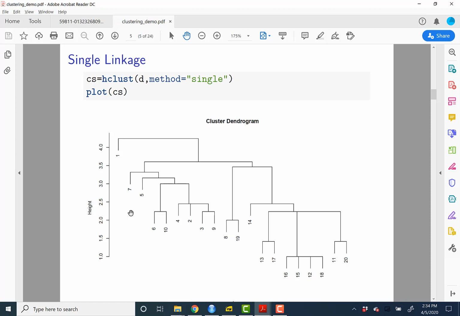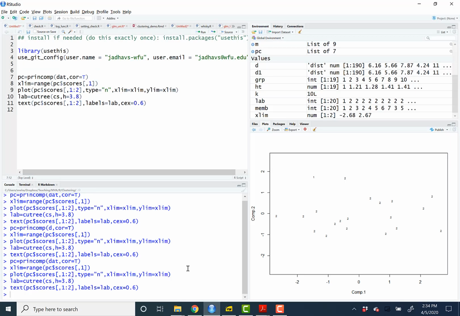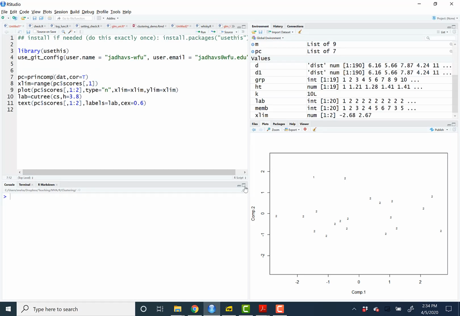There is one issue that I want to mention before I proceed, and that is of ties. So let me see, I want to plot this distance.